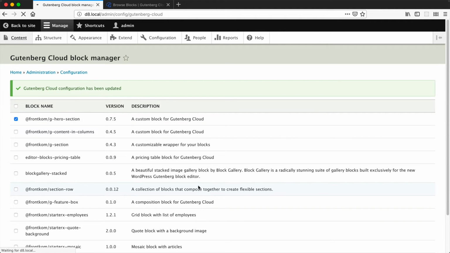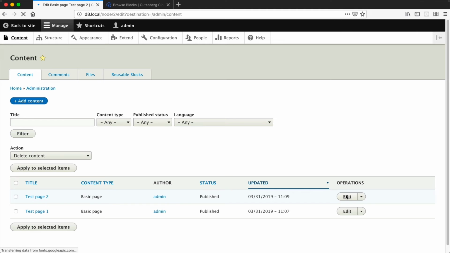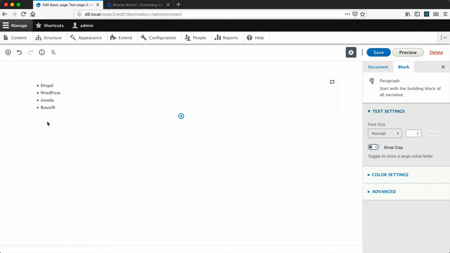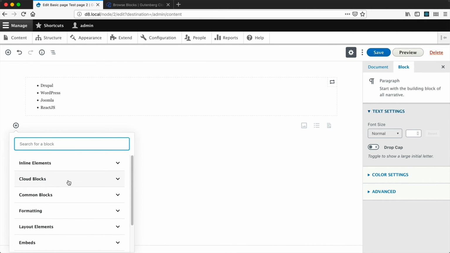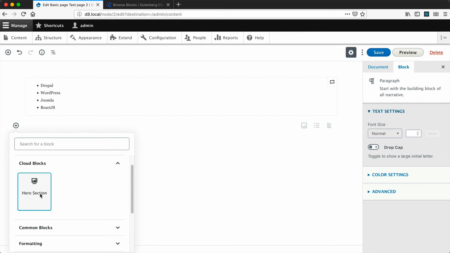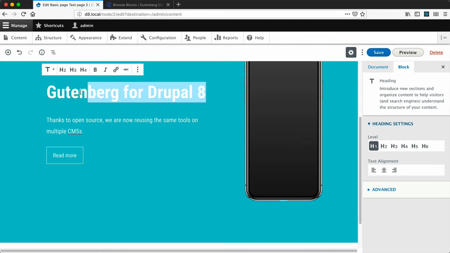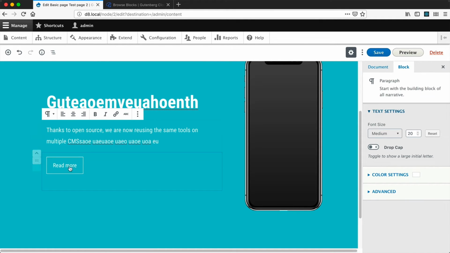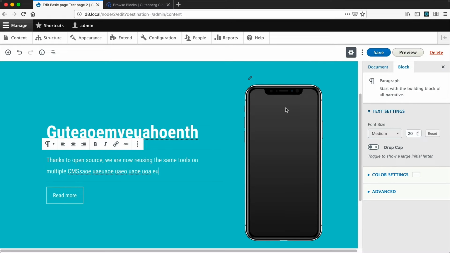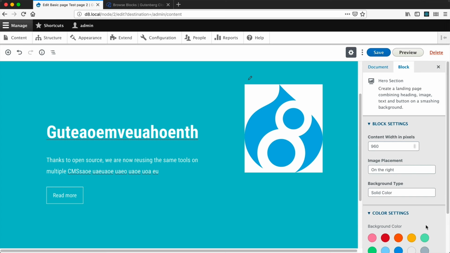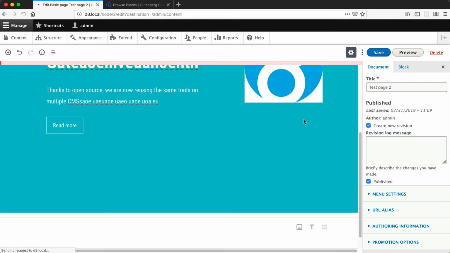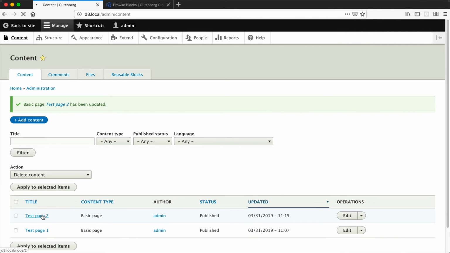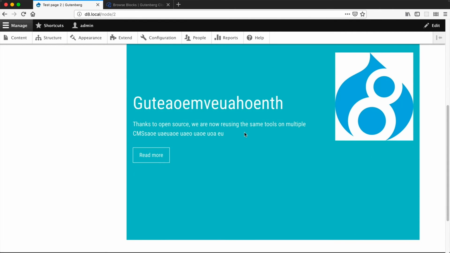And then if we go to Content, and let's edit test page 2. And then if I was to click on the plus, you'll see that there is a new section called Cloud Blocks. And then we have our hero section here. And then you can enter in and change the dummy text. You can do whatever you want with it. You can change it here. You can even change this button. And you can even change this image if you want. That Drupal logo is amazing. And then if we were to click on Save and then go back to the actual test page, you can see our block has been added.